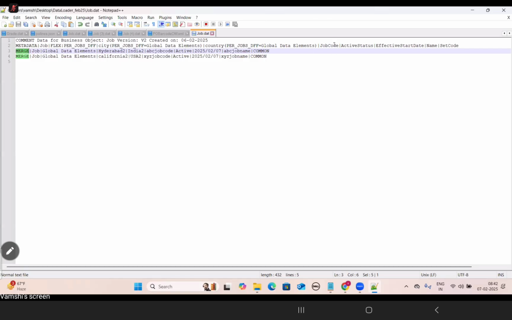So now we will see the source system owner and source system ID. Remove the job code. I am removing the user keys.